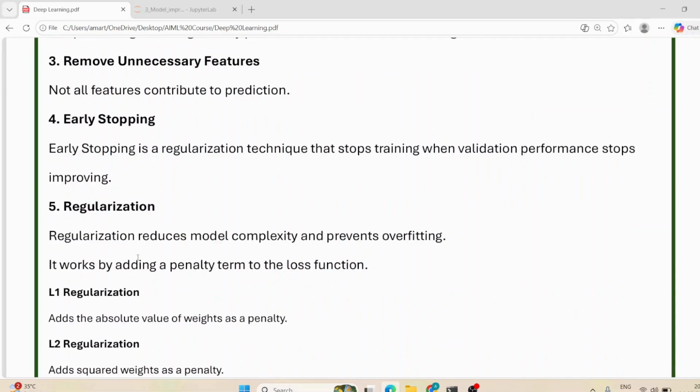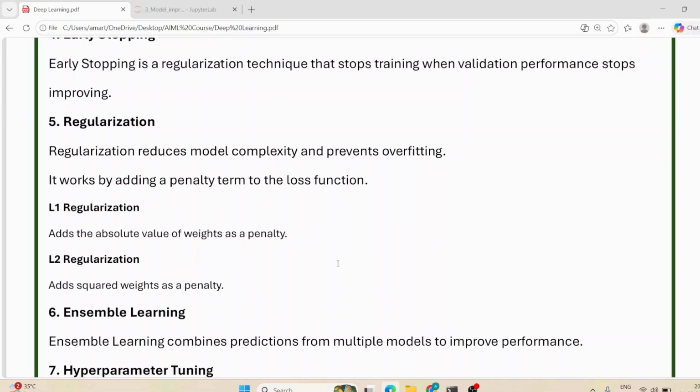Fifth one is regularization. Regularization reduces model complexity and prevents overfitting. I have already discussed L1, L2 regularization with the earlier algorithms when we were discussing machine learning. It works by adding a penalty term to the loss function. This has two types. L1 regularization adds the absolute value of weights as a penalty. Suppose your feature has a weight of 0.5. Then it will add 0.5 to the loss function.